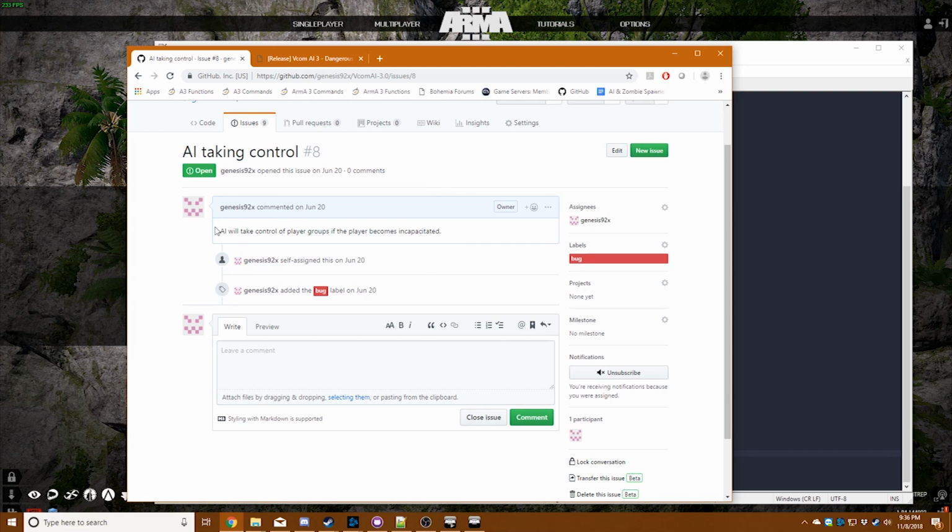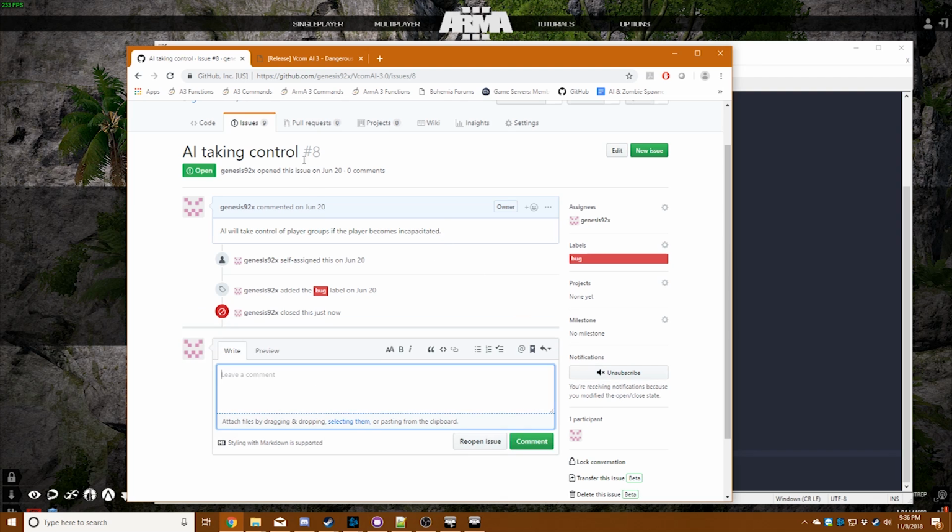I think this is a bug I created. AO will take control of player groups as the player becomes incapacitated. I think I fixed this. Actually, I'm pretty sure I did, so we're going to go and close that because I know I fixed that.